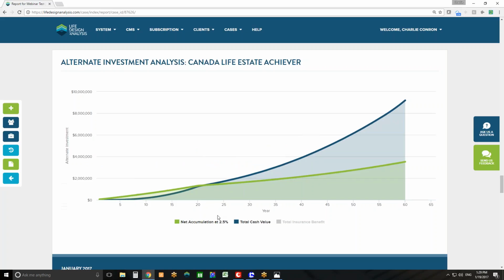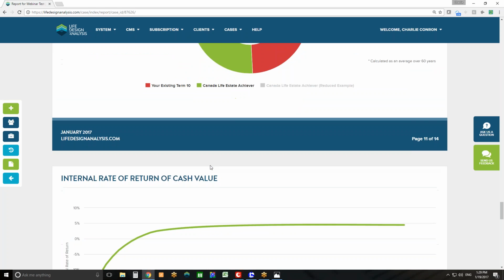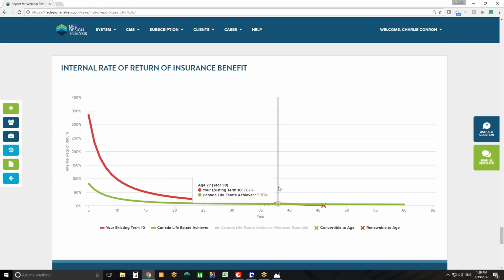And again, this 2.5 is completely user adjustable, so you can set that net rate to whatever you'd like. Again, there are things like cost per thousand or internal rates of return. And again, these are fantastic comparisons.